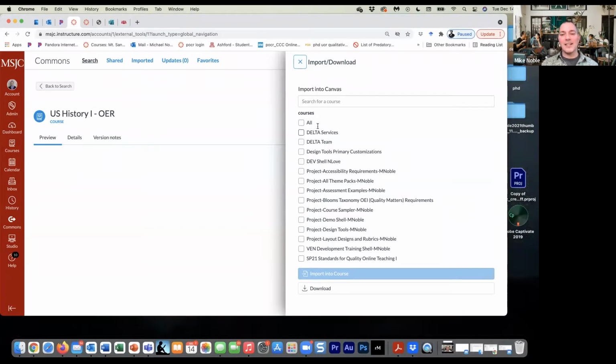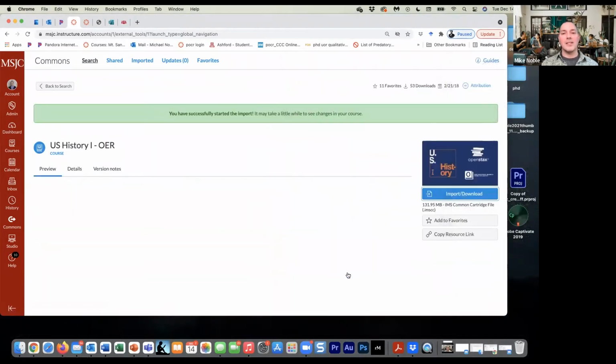So we're going to select the class that I'm working in. Today I'm working in the project demo here. So I'm going to import that into the course. Now it put me back in here. That means it's already going. So it's already importing that for me. I just need to go back to the dashboard here in the red index and go back to my class.